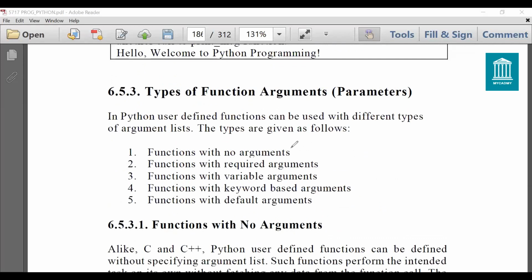First one is functions with no arguments. That means the function definition or function call will not contain any arguments. Second is functions with required arguments. Third is variable arguments, function with keyword based arguments, and function with default arguments. These types are somewhat similar to C or C++, and some new ones are also added in Python. So we'll discuss each of them in detail.